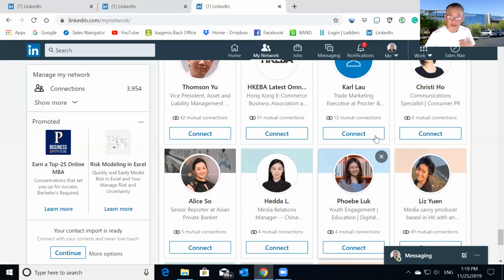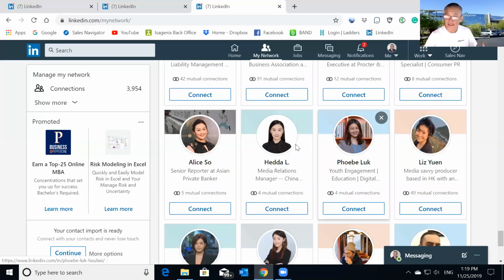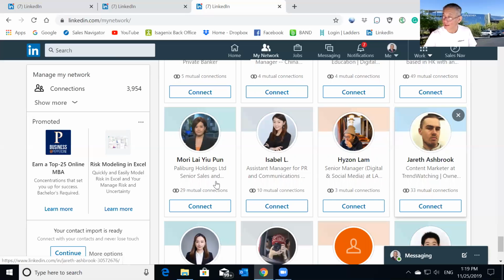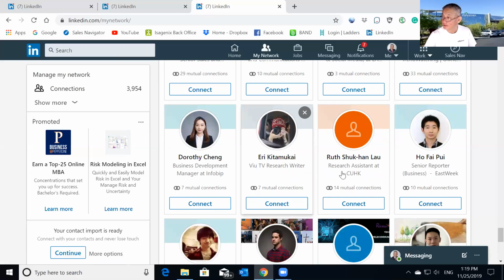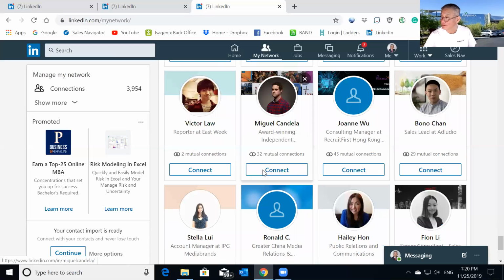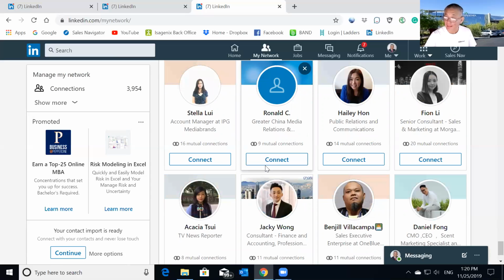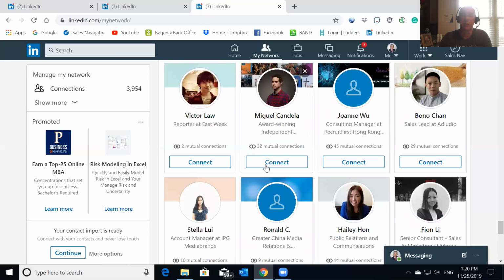Most of the luck I've been getting were relatively young people. Since I connected with one reporter, I'm getting a bunch of reporters. So look, education, that's good. She's from Hong Kong. Some company here, manager, research assistant, reporter. We don't want any reporters. These are the ones that LinkedIn is recommending to him.